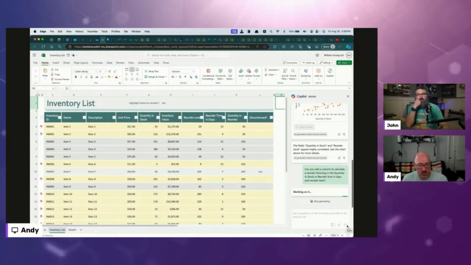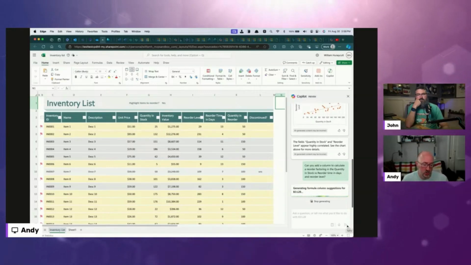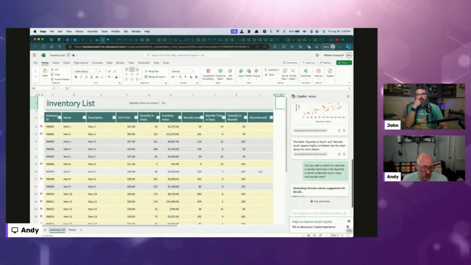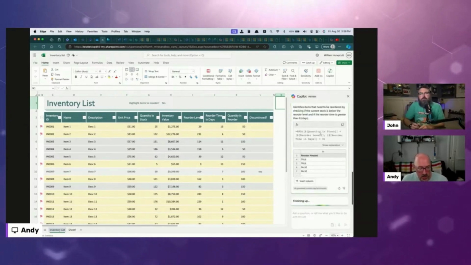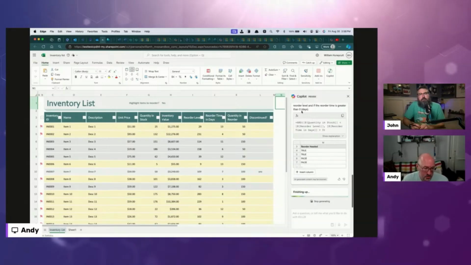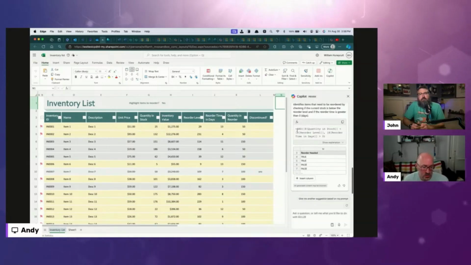And in this case, because I've used natural language to talk to it, it should generate a formula selection for me. And there it is, there's the formula editor. So it's telling me you're going to do an AND formula, you're going to reference the quantity in stock greater than, and you're going to reference the reorder level as well as the time in days, and you're going to base that off of a value greater than 0. And now it's explained that column to me.